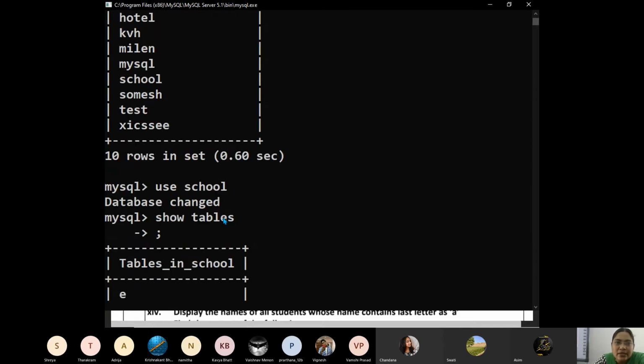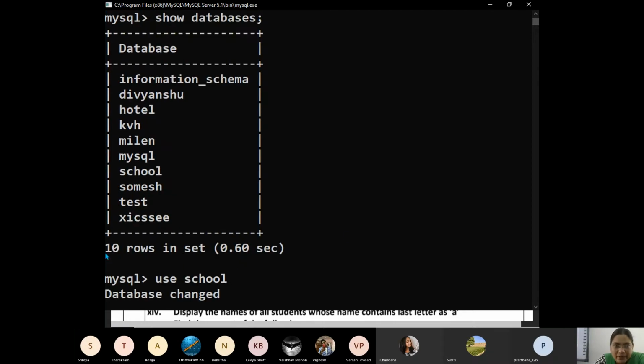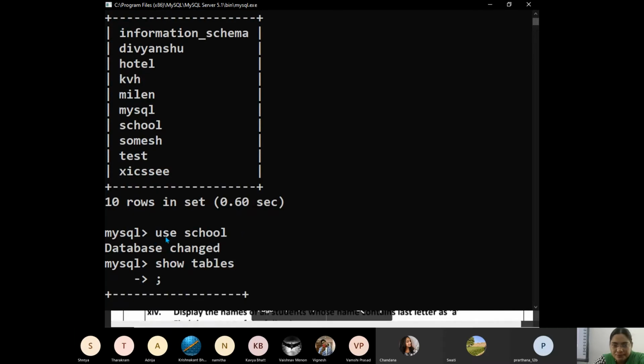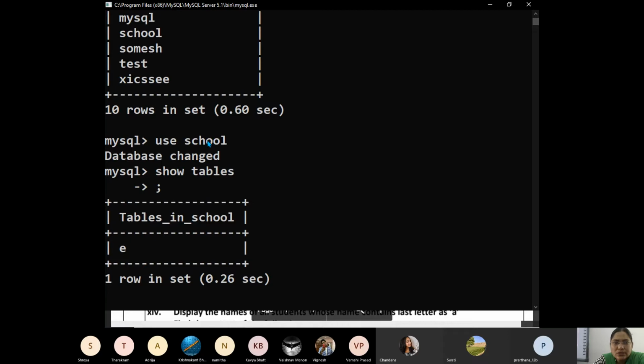Now, which database are we using? School database only. So if we are using some other database and want to switch to this database, what is the command we use? Use. Okay, use and the database name. Here the word database should not be written. Okay, use directly followed by the database name.